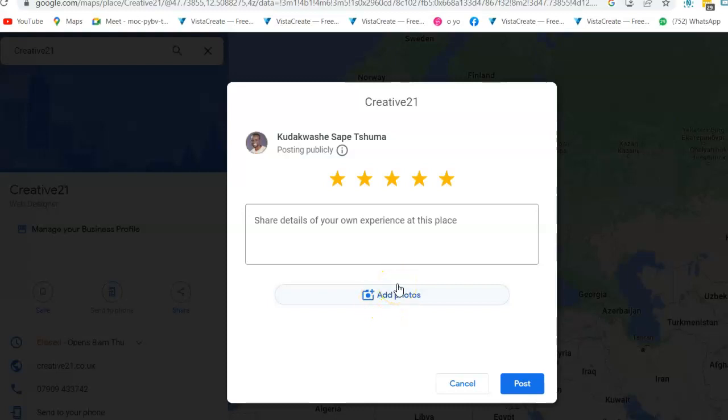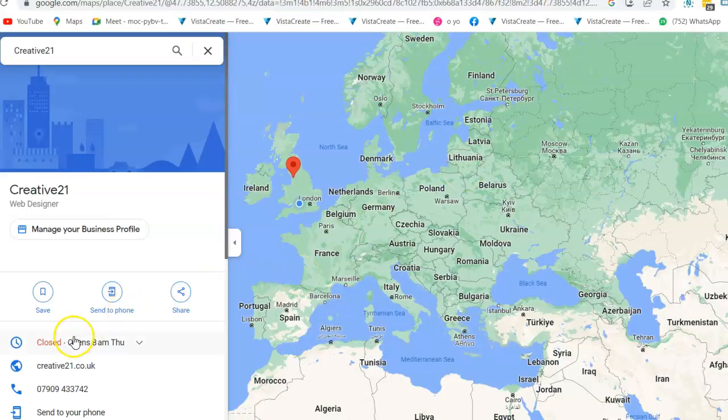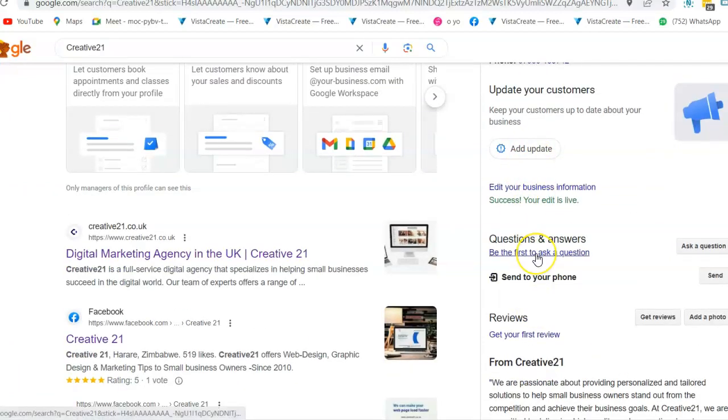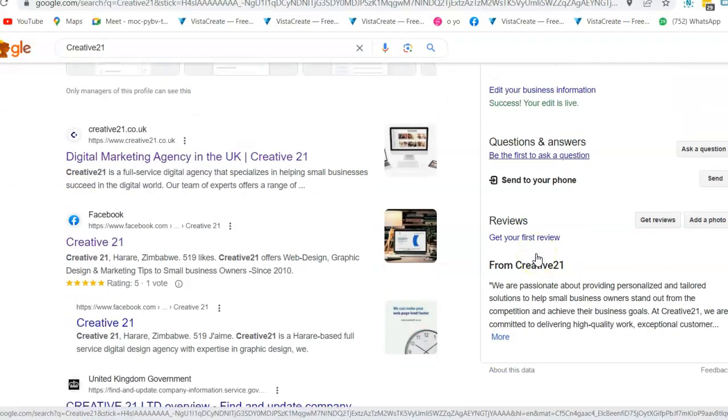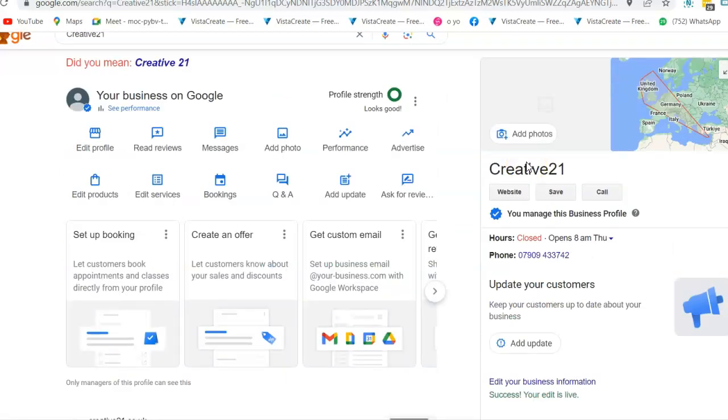So think about this. Let's say it's a hotel. Someone will tell you about their experiences, the pictures that they have taken. And the more people that do this, the better the rankings that you get. You can also occasionally add updates like what your business is up to and things like that. This is really a powerful tool. It's actually free to use, so make use of it.